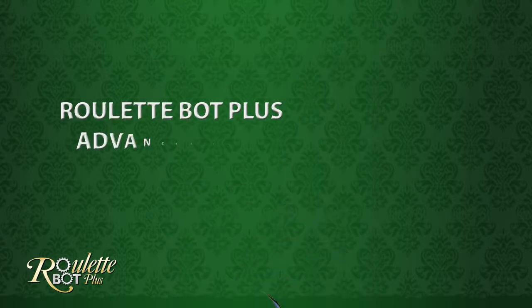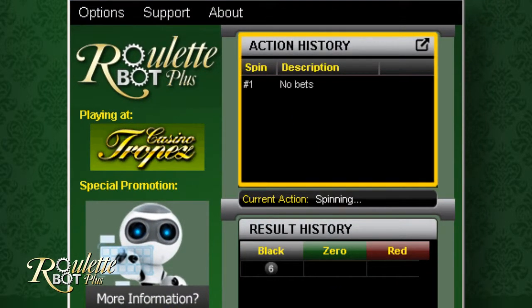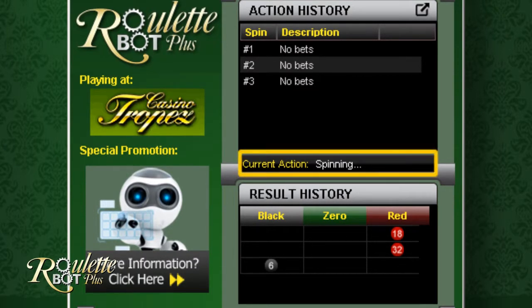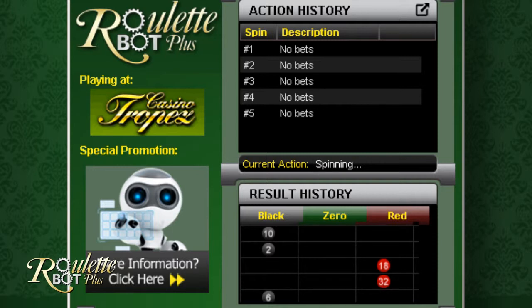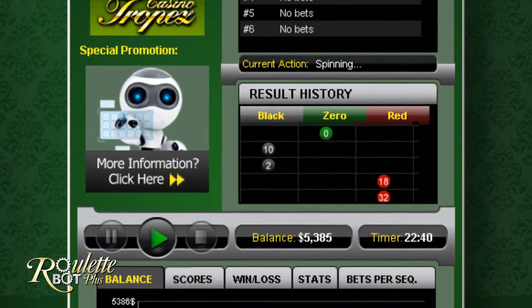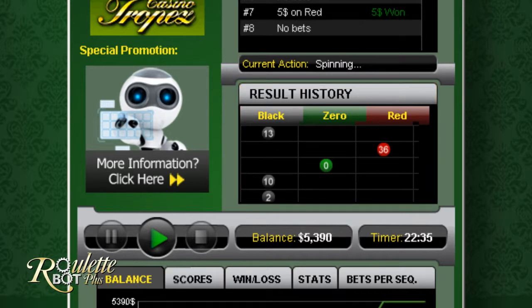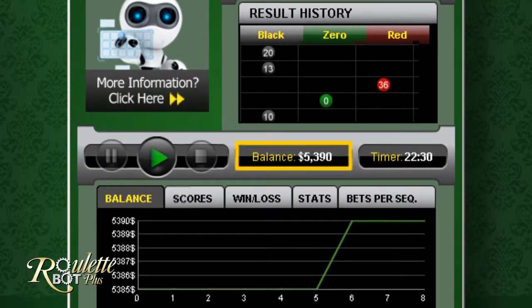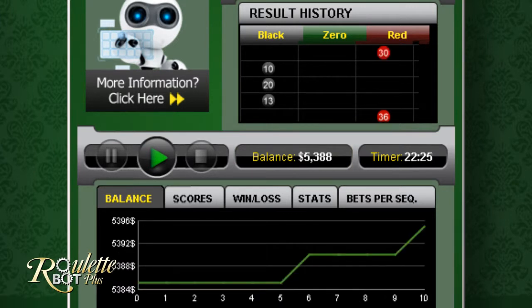Now let's take a look at the Roulette Bot Plus interface. Here, there's the action history that reflects each and every bet that Roulette Bot Plus played for you. Underneath, you will see the current action section. You can see here if the bot is betting, spinning, or analyzing. Under that, you will see the result history, which is basically the history of results taken from the casino itself. Under that, we can see the balance graph that basically indicates how much money you have. This graph changes as we progress in play.